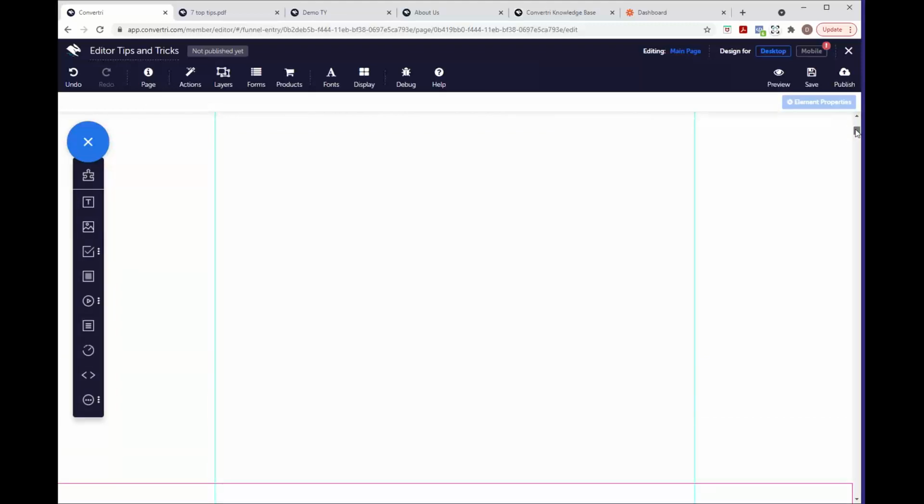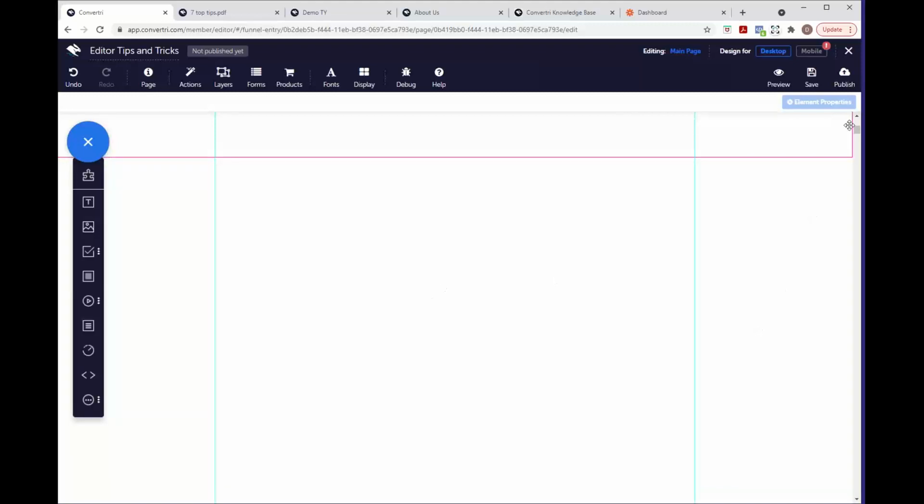So we've now got a white space here if we did want to get rid of a section or if we wanted to change it for something new.